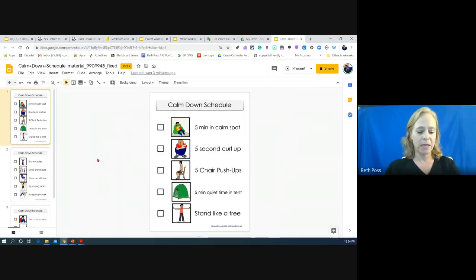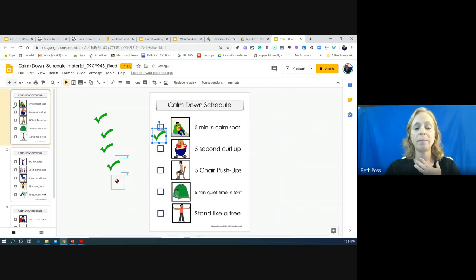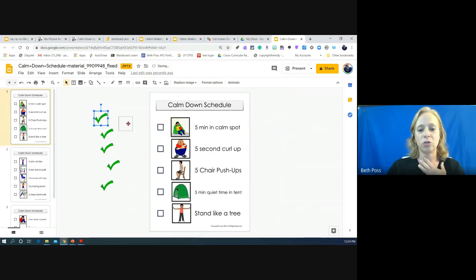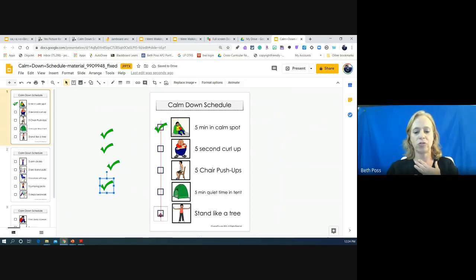Now I can go back in and paste in that check mark, and let me paste in a few of them, because there's 5 things on a page, right? And so now as the student goes through this calm down schedule that they choose, they're going to do their 5 minutes in a calm down spot, and then maybe they're going to stand like a tree.